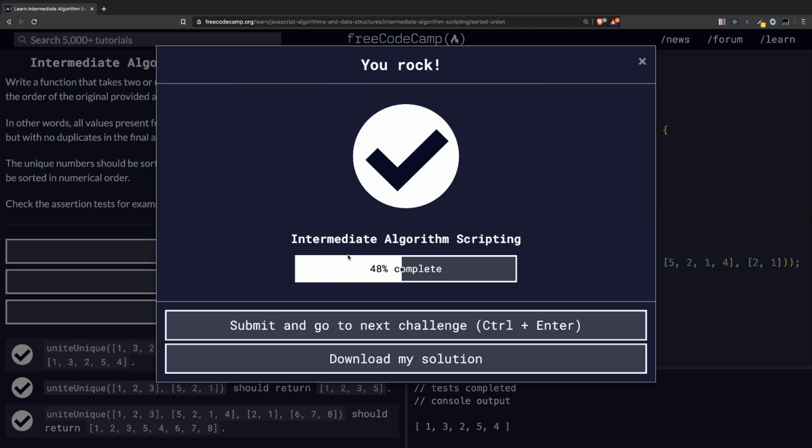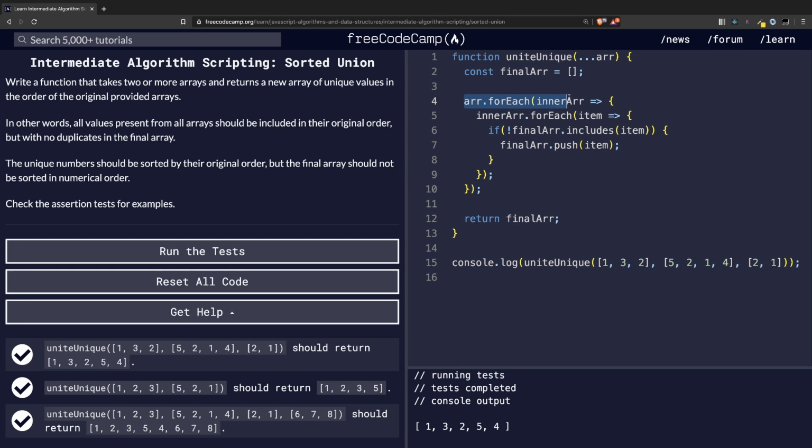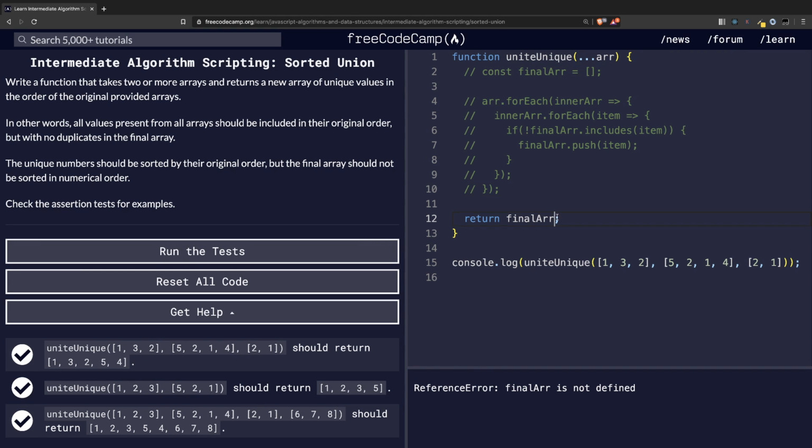Okay, so it wasn't that hard. We're looping through our big array, then we're looping through inner array, and if the item is not included in the final array, which needs to be returned, we're pushing it. Alright, I think that's pretty obvious. I don't know why I said it's hard. I had something else in my mind.